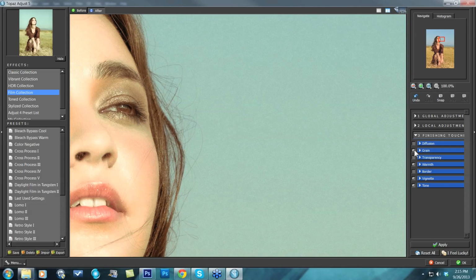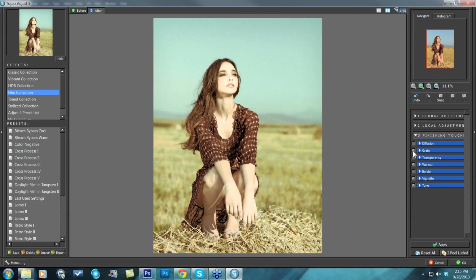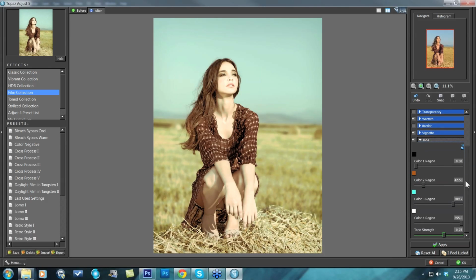So you can see here's before and after, and here's with the grain. For me, I'm going to go ahead and take that grain off and just get a smoother portrait. I like the warmth where it is. I'm not too concerned about my vignette. Let's open up this tone.